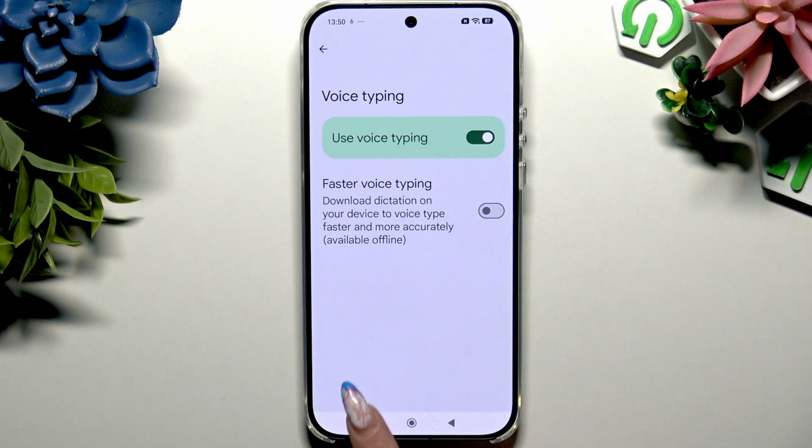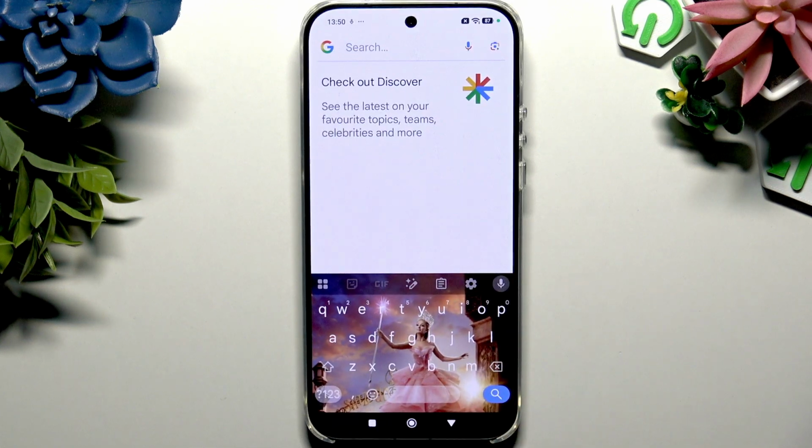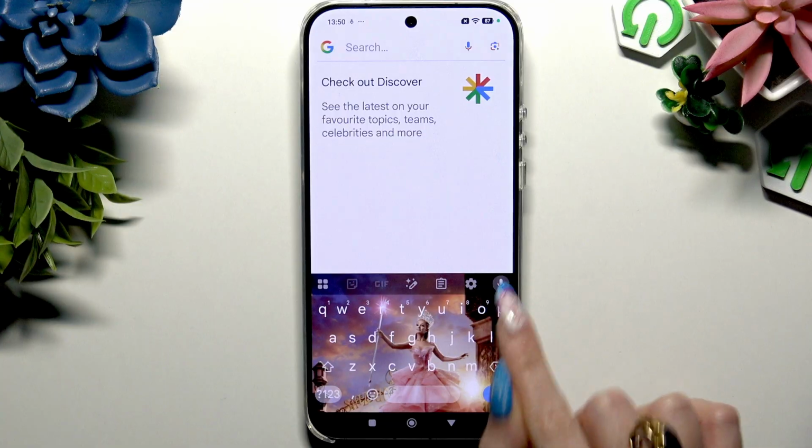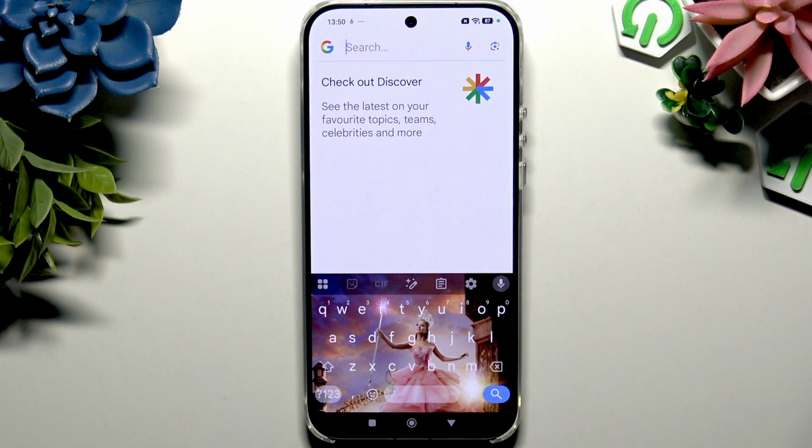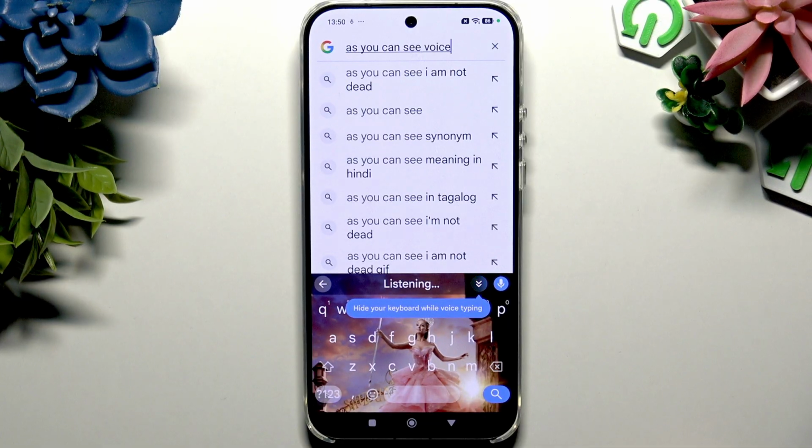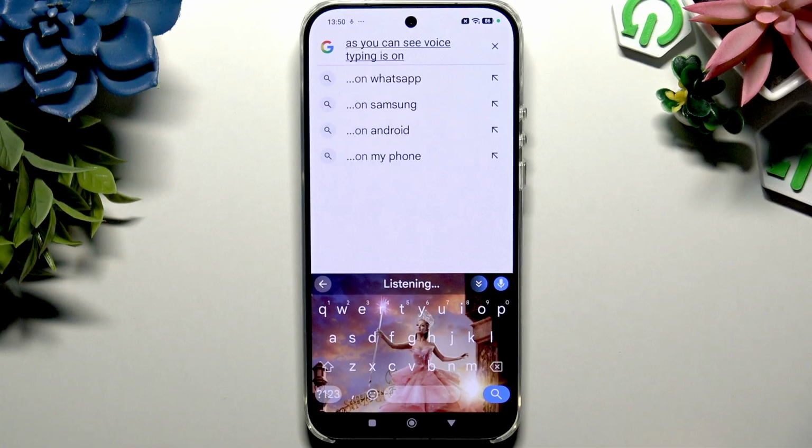Following that, just go back to your keyboard and click on no visible microphone. If you never used it before, tap on Allow while using in the pop-up and then start typing. As you can see, voice typing is on. If you wanna stop, you can pause or click on the same microphone again.